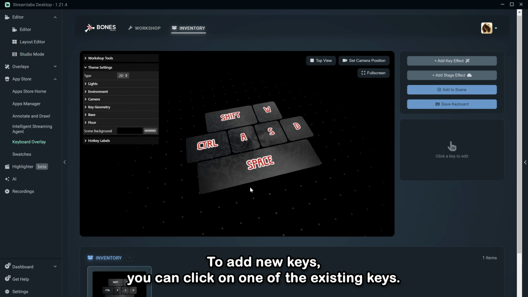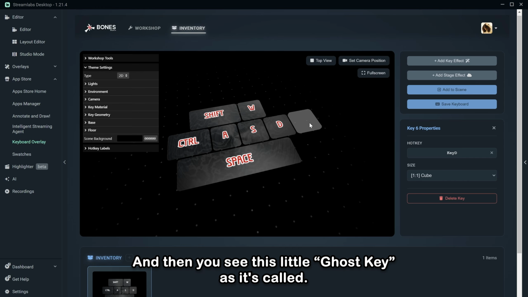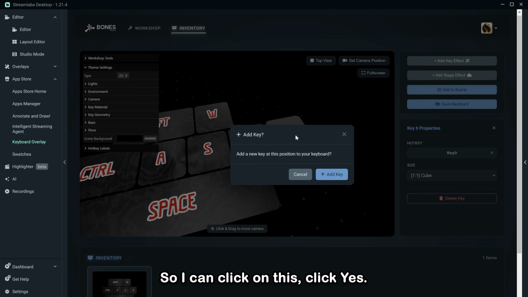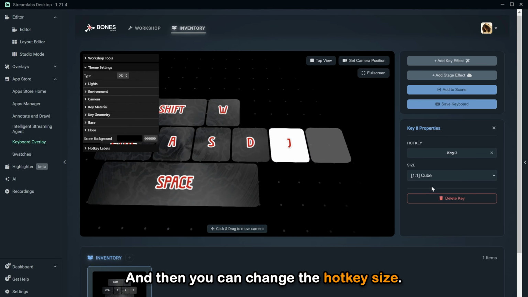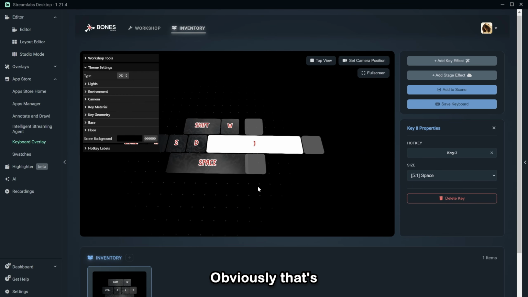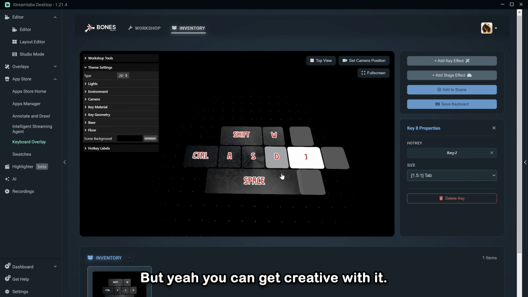All right, to add new keys, you can click on one of the existing keys, and then you see this little ghost key, as it's called. So I can click on this, click yes, and then from here you can assign a hotkey. I'll just say J, and then you can change the hotkey size. So there's a couple different sizes. Obviously, that's not very well fitting here. But yeah, you can get creative with it.